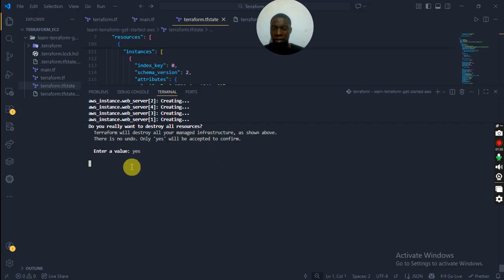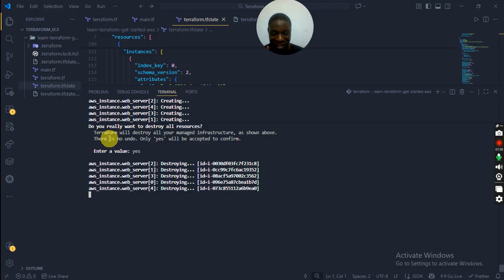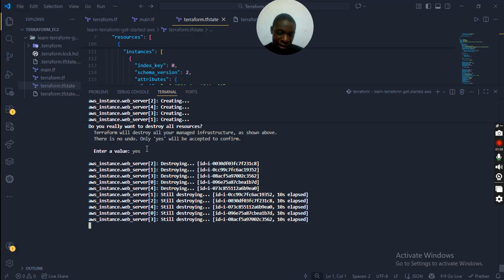So I've said yes. Now it's even telling you Terraform will destroy all your managed infrastructure as shown above. There is no undo. Only yes will be accepted to confirm it. You can say no, but if you say yes, it's destroying everything. You can create it back, right? If you apply again, because Terraform has recorded that state already, you can replicate it back again. That's the beauty of having Terraform.